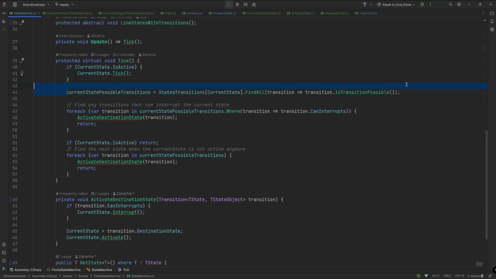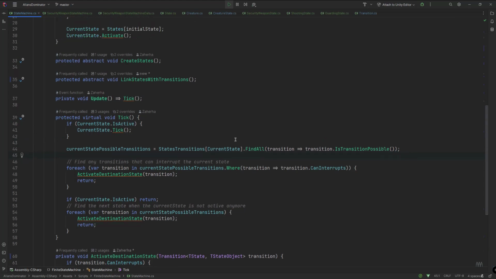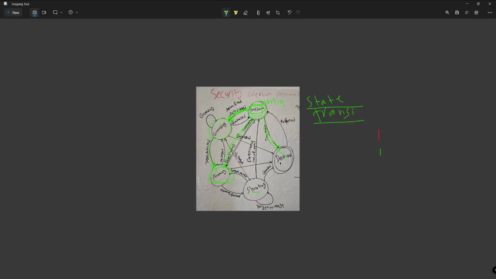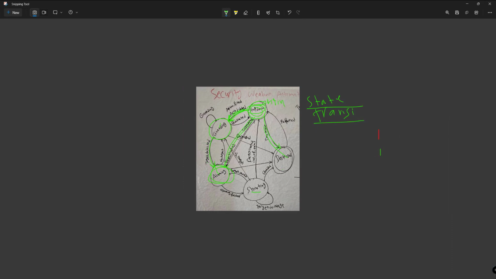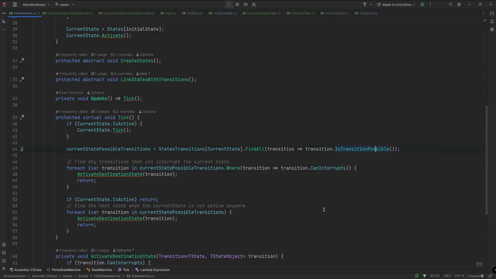And here is the important stuff. I'm going through the current state transitions. As we said here, each state has transitions, right? And I'm saying, hey, find me all transitions that are possible. What does that mean? To go from one state to another, you have to fulfill these conditions. For example, to go from guardian to aiming, you have to fulfill the target detected condition. So in the transition, I'm asking, hey, are you possible to transition?